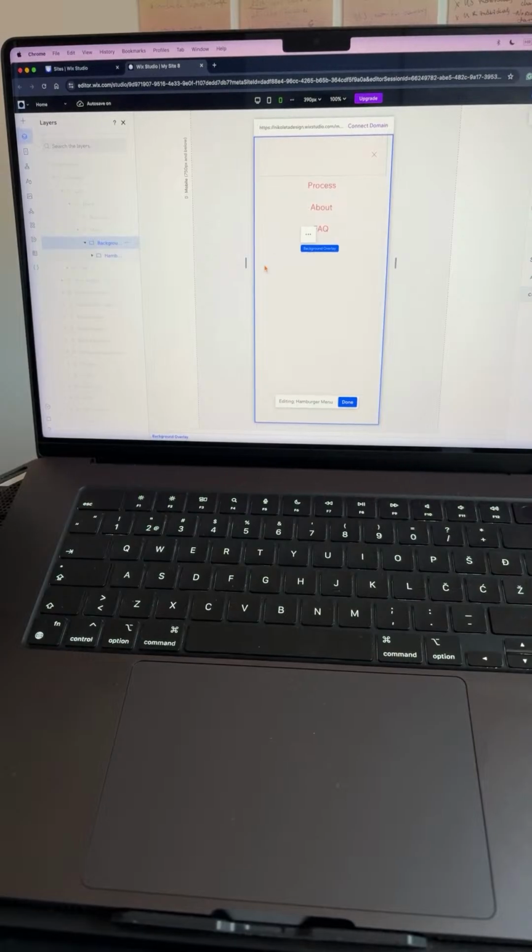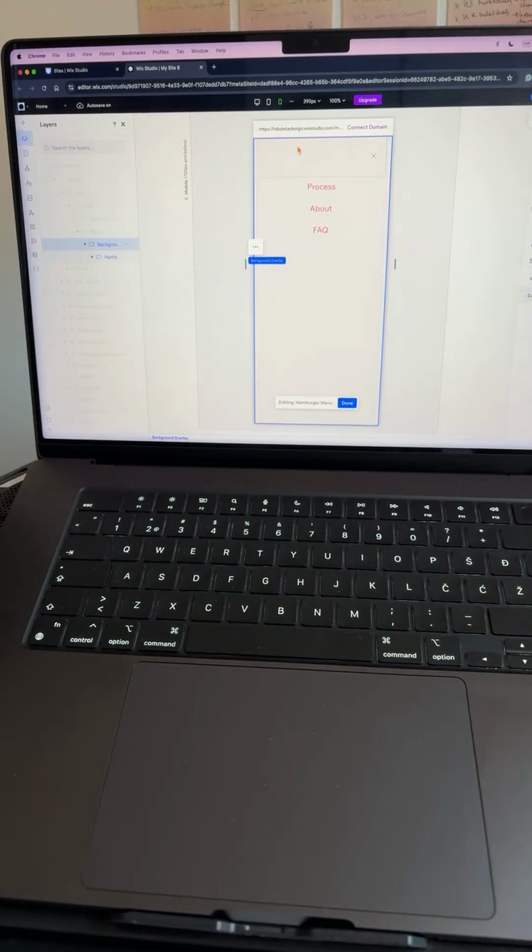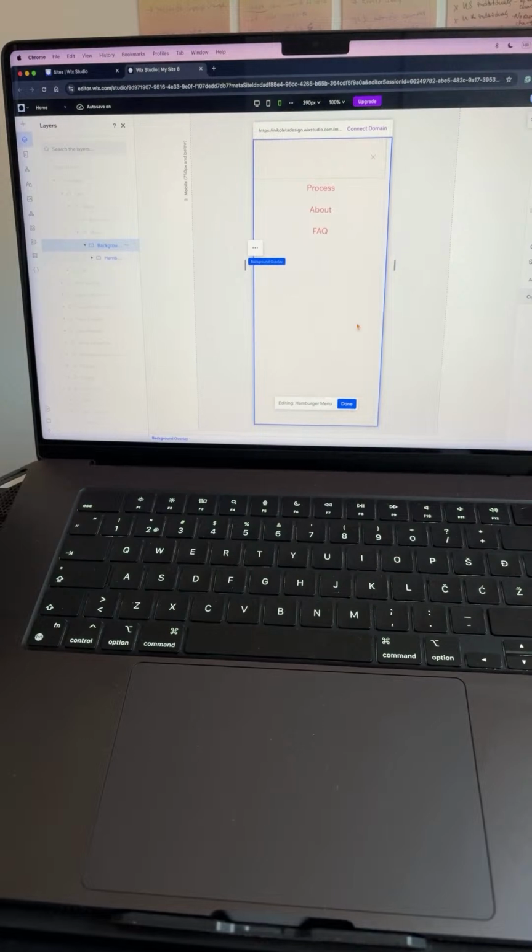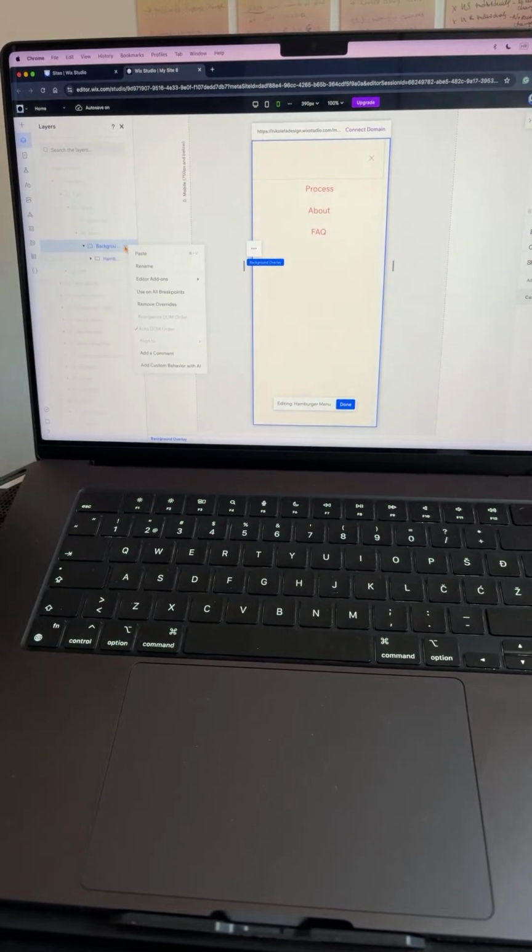Can I change the width though? Let me see the background. I cannot change the width. I wish it was like on half. I want to split it in half, not to take the whole.